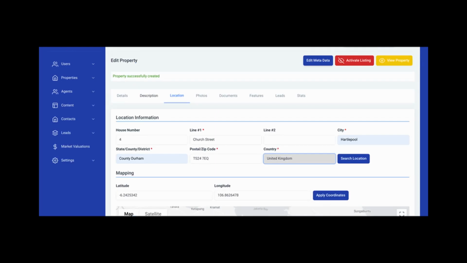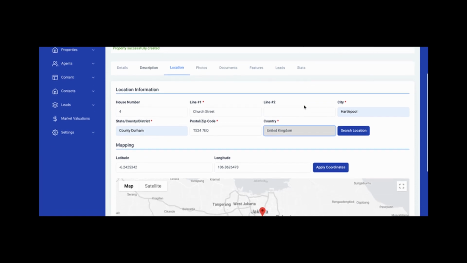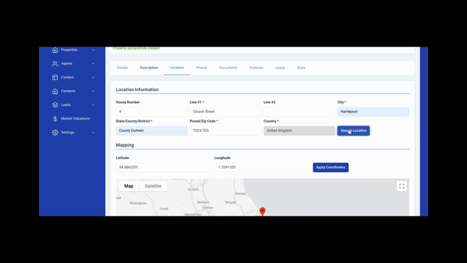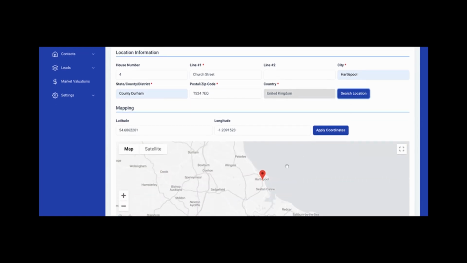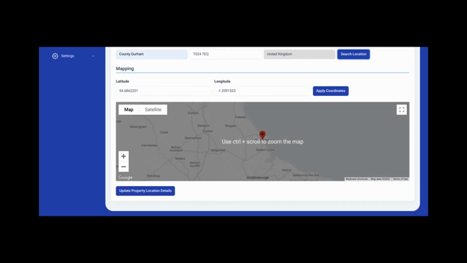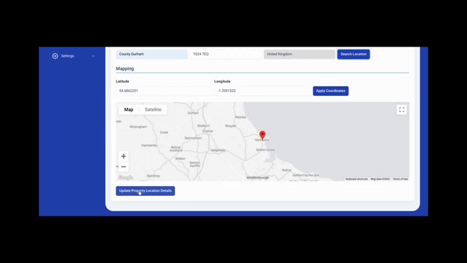The next tab across the top is the property location. Here you can input details of the property, including the full address. You are not obliged to put the full address in there, however if you do, and click the Search Location button, it will populate the map below. If you are not using the full address, you can apply the coordinates, which can be located through Google Maps. Apply the coordinates, click the button, and again it will show the map. Don't forget, once you've completed this page, to hit the Update Property Location Details button.